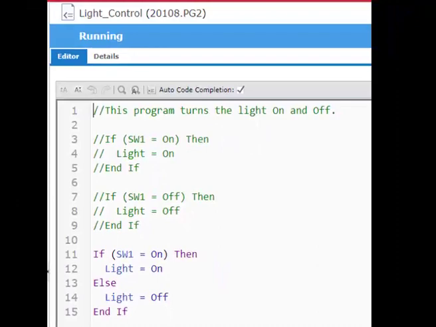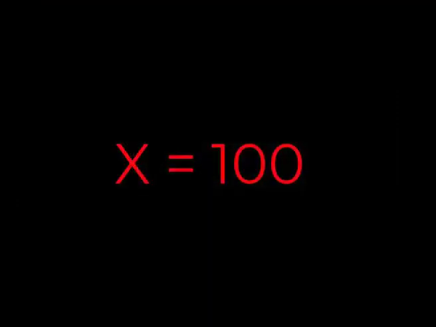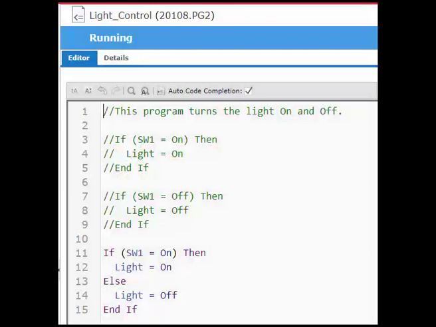Can we make this operation any more compact? Remember this algebra example from our earlier tutorial, x equals 100? Can we use this type of mathematical or algebraic expression in our programming language? Let's try. We basically already used it a few times when we made the light equals on or off. But let's try using it to have the switch directly control the light without any if statement.